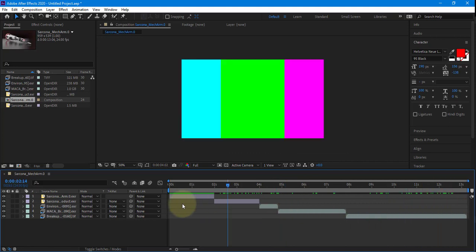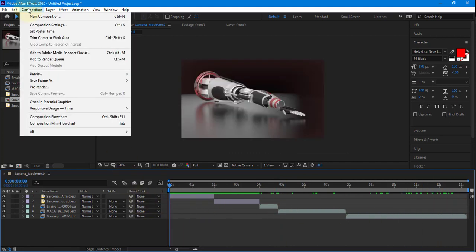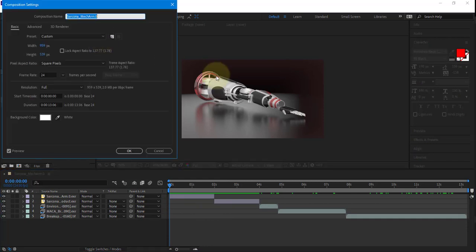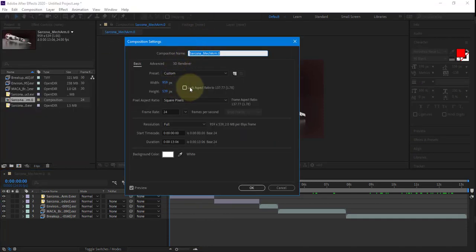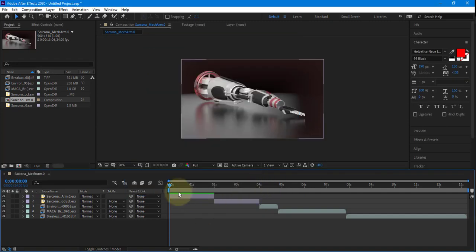Okay. Now I need to make sure it's the right size. So I'm going to go up to composition, composition settings. And I'm going to make sure this is unlocked, and I'm going to set this to 960 by 540. Okay. I'll also set this to 24, and I'll leave the duration alone. Okay. Now, this means that this piece may be cut off a little bit. So I'm going to wait for it to unfreeze.